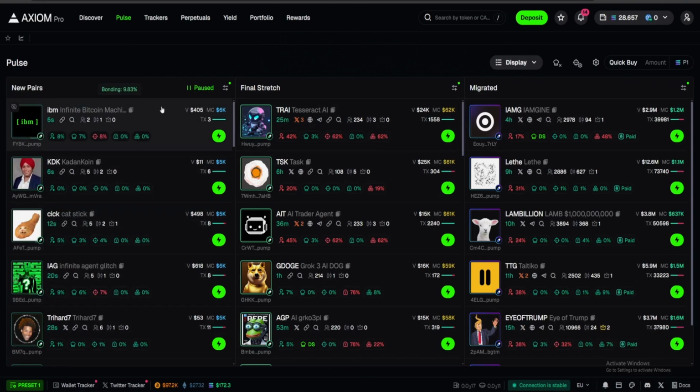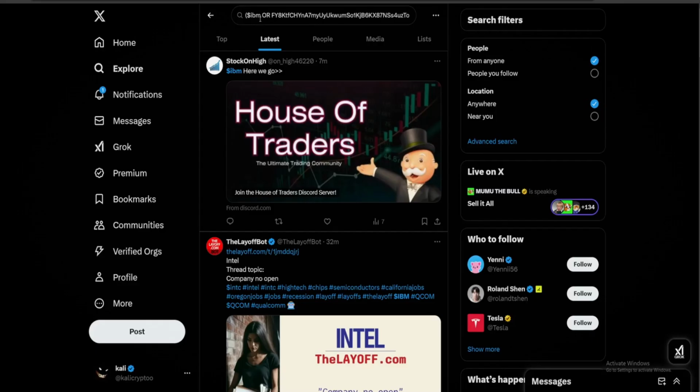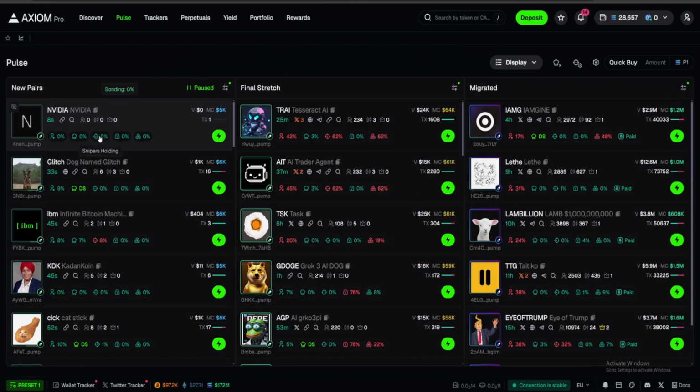You can see a ton of different indicators. For example, we can go ahead and click on this, which is going to show you the Google search image. So it's going to open another tab and also show some hyperlinks. You can also see the loop, which is going to open up Twitter and search for the specific ticker or the contract, which is pretty cool. We also got the sniper holdings, the dev holdings, the insider holdings, and also bundles.